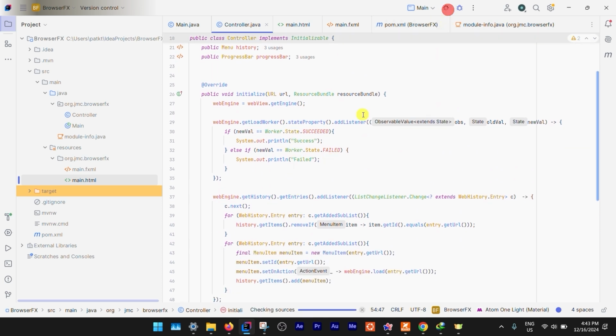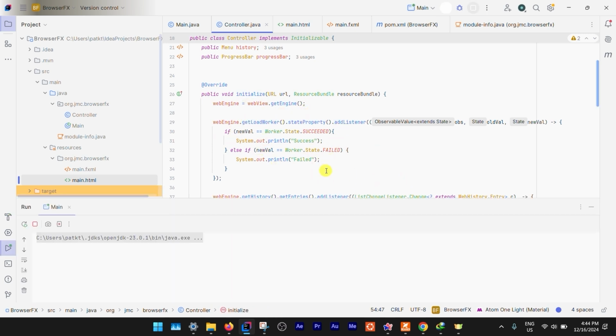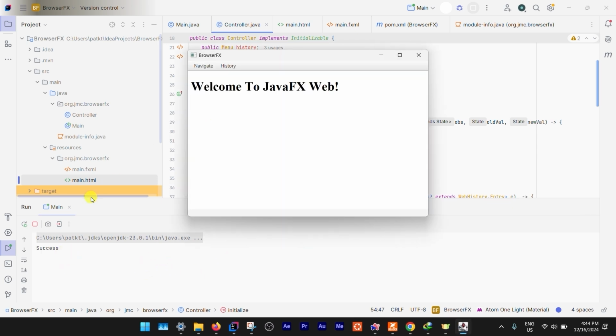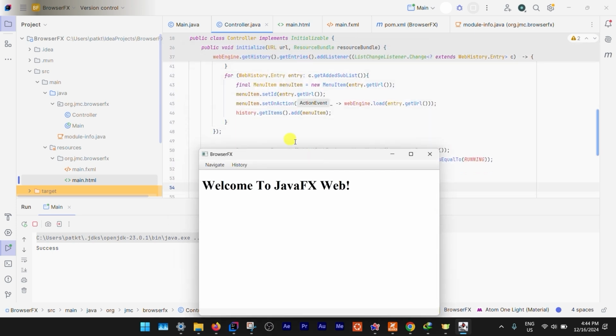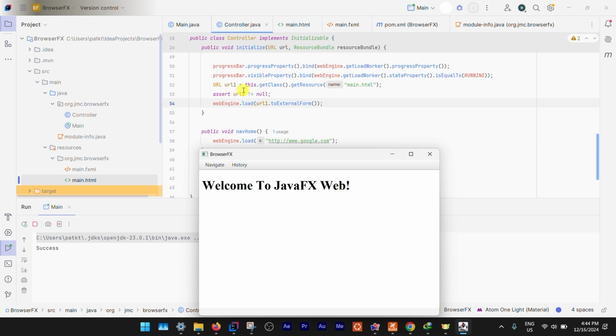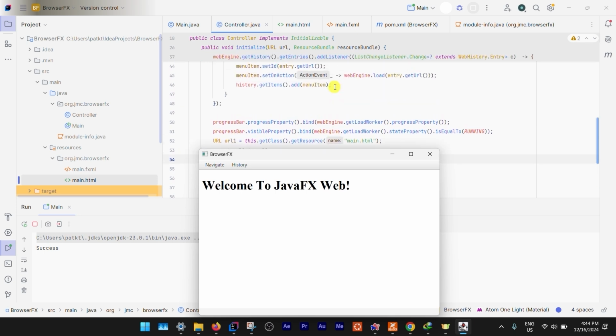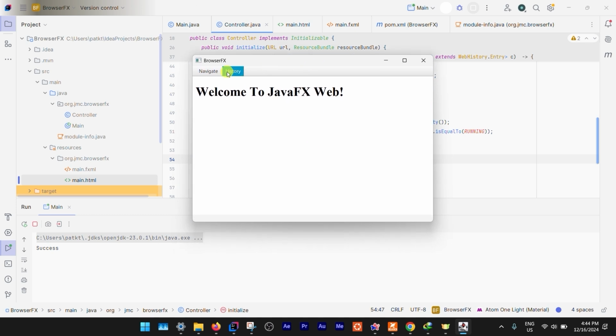So let's run it and test out each and every one of those things. So we'll start with the load worker to kind of look at its state and make sure that a user sees, okay, there you go. It says success because we're loading the local page immediately. So we don't have to navigate to any point. This is being done automatically. That's good. So let's try and navigate to the home, and then watch closely here. The progress bar should appear, and then it should show the progress.